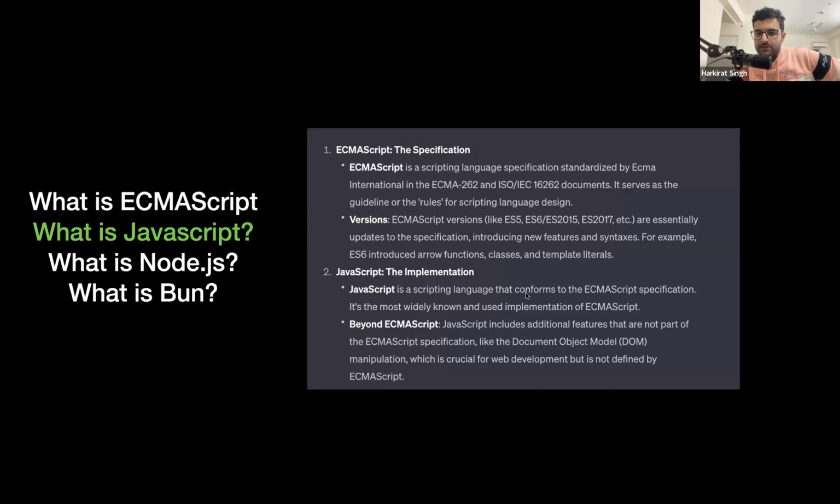JavaScript is a scripting language that conforms to this specification. It is most widely used. It is the most widely known and used implementation of ECMAScript. Beyond ECMAScript, JavaScript includes additional features that are not part of the ECMAScript specification, like the DOM, which is crucial for web development, but isn't necessarily defined by ECMAScript.